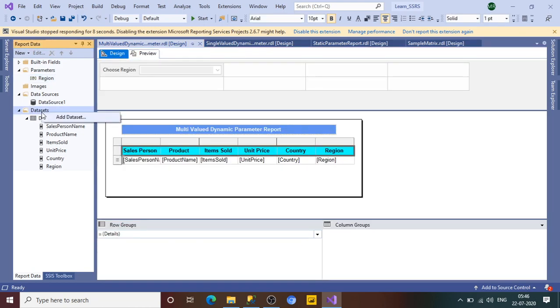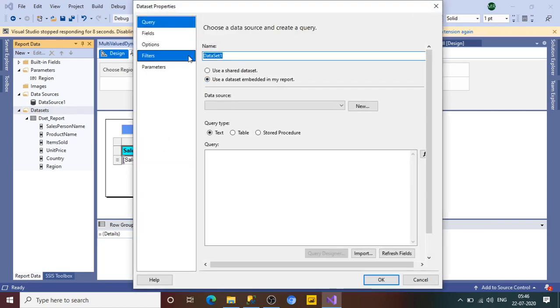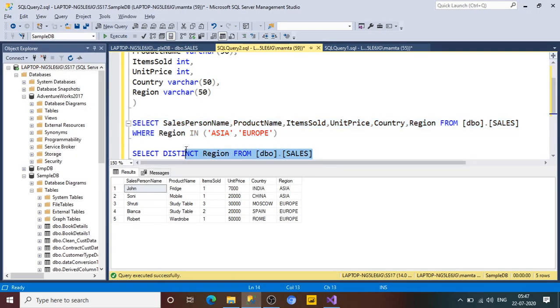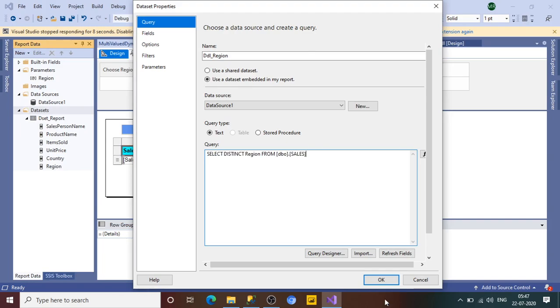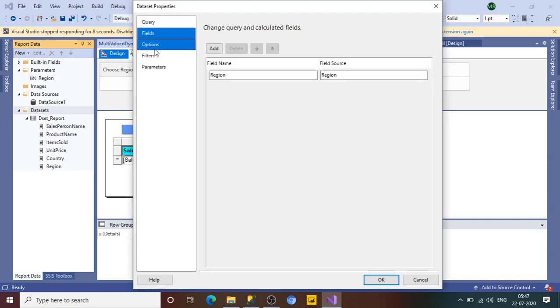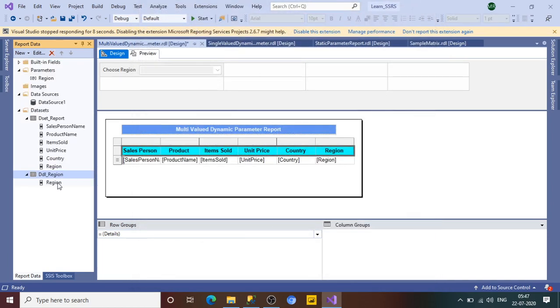For that we need to create a data set. So right click here and give it the name DDL. DDL stands for drop down list, and this is for the region parameter. The data source is data source 1. For that we want this distinct region from the sales. If we execute this query, we will get the distinct records here. So copy this query and paste it over here, and if you go to the fields, this region is fine. Region is the only field we are fetching from this query, and that is the data set.